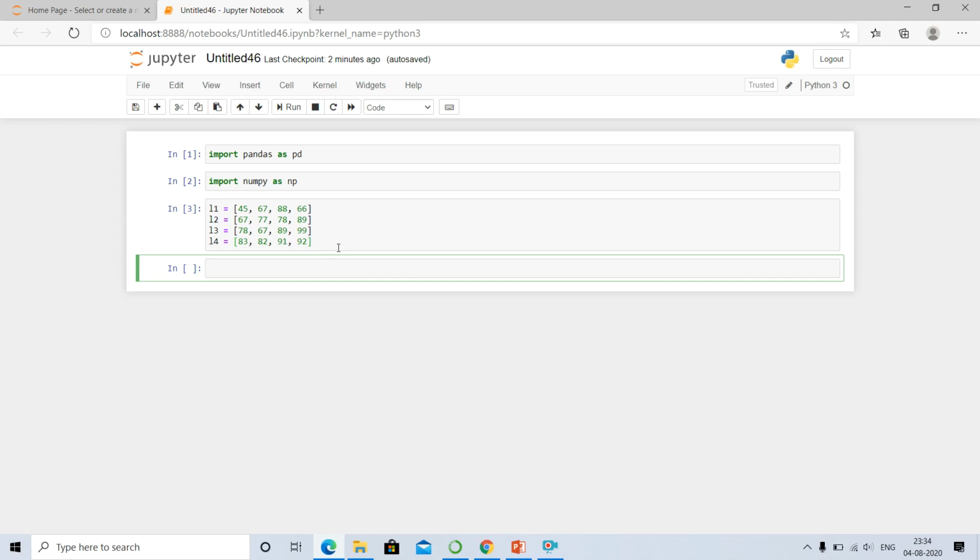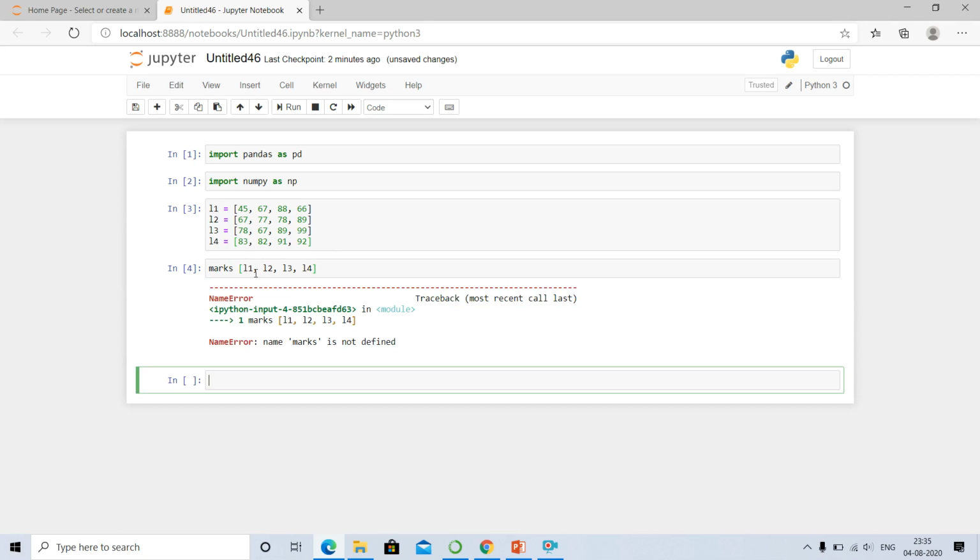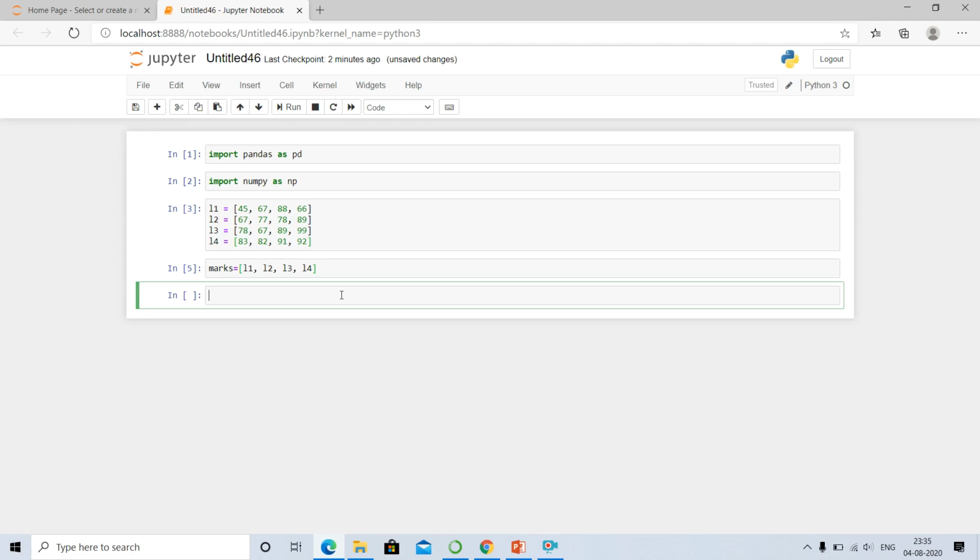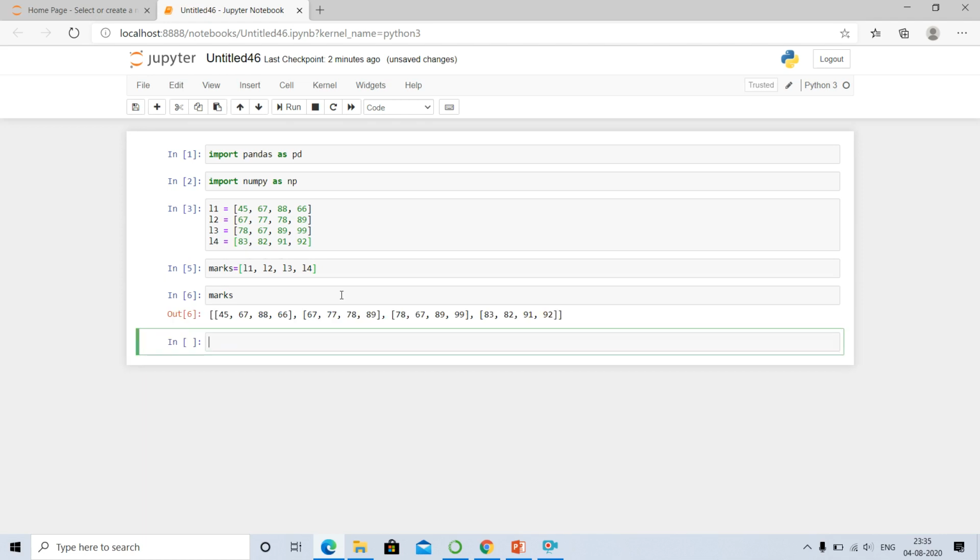Now I want to put lists inside a list. So I am going to take another variable, marks, and inside that I simply put my lists L1, L2, L3 and L4. So now my list is ready: L1, L2, L3, L4. Okay. So my marks are ready. Yeah, fine.